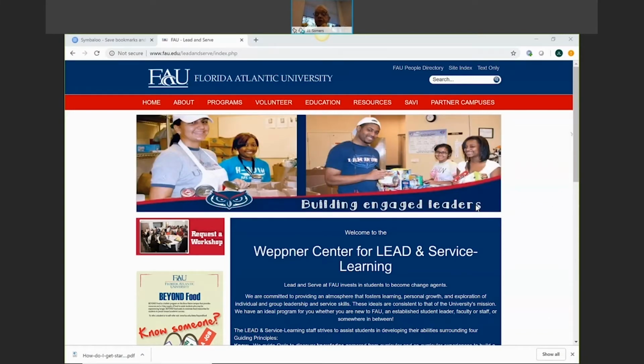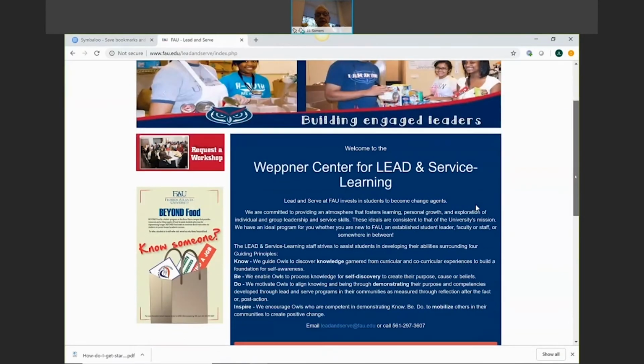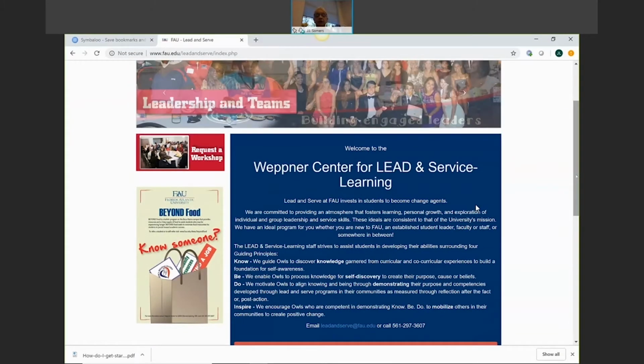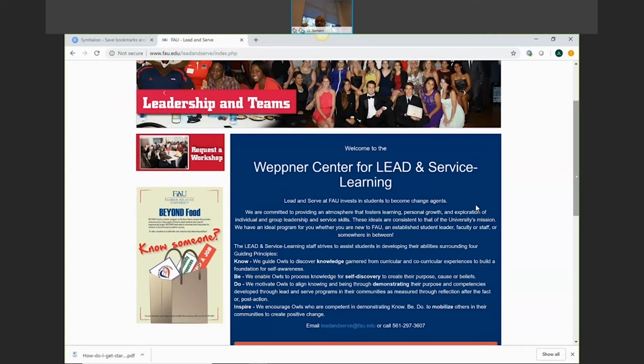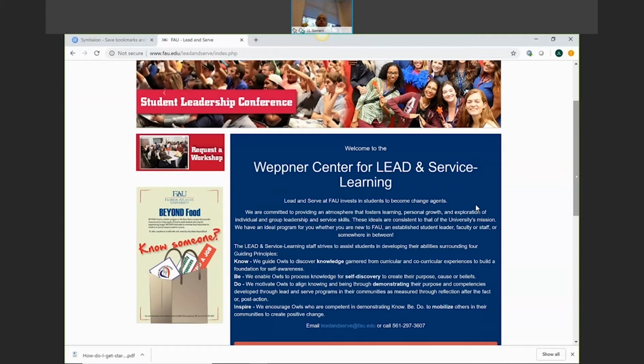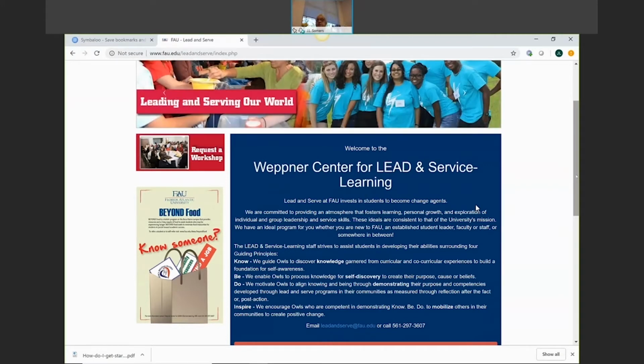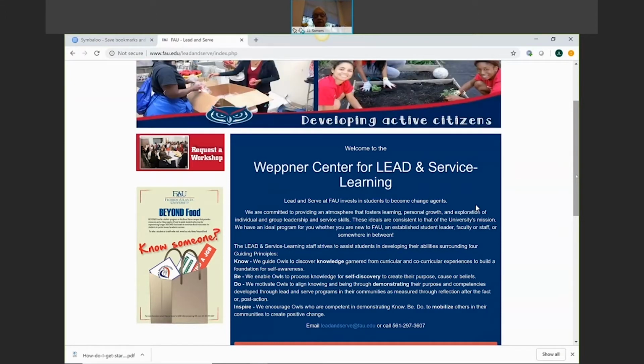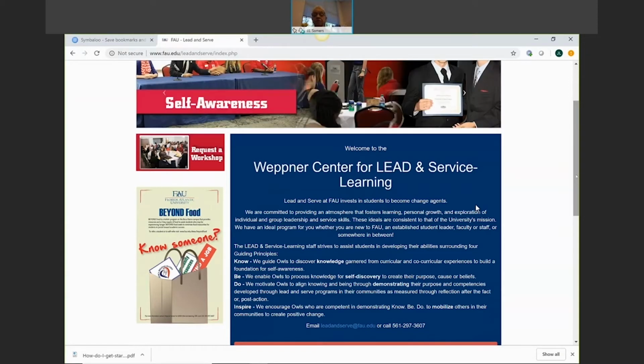So this is the homepage, the welcome page, of the Center for Lead and Service Learning. Invest in students to become change agents. I love that phrase because that is truly what, going all the way back, a college education is supposed to do, to give us the foundation, the background to make a difference in our community. So the center provides the atmosphere to develop that.